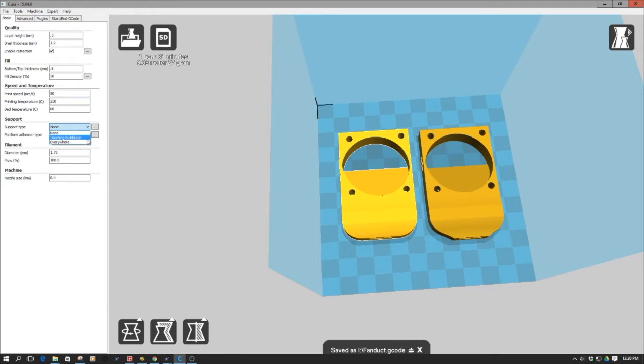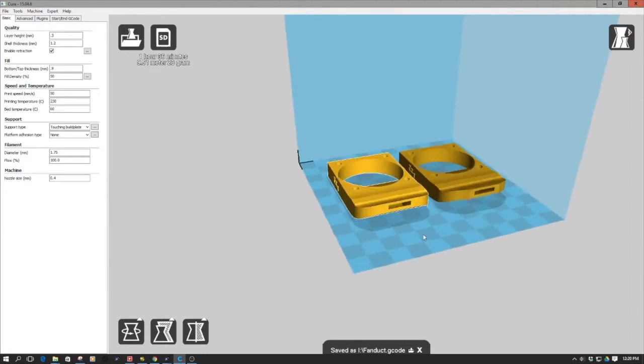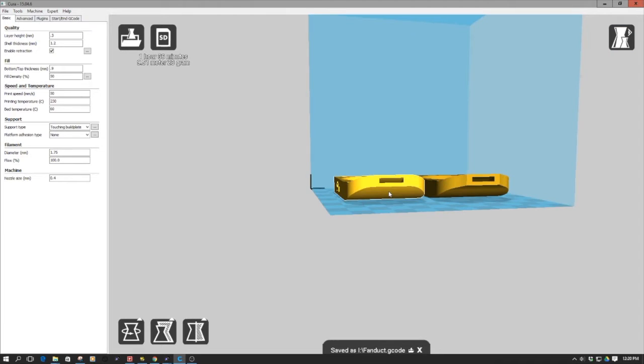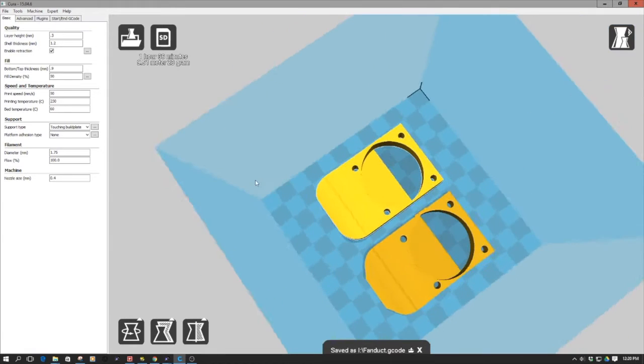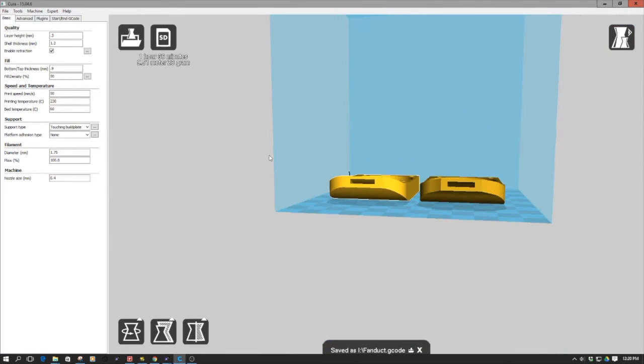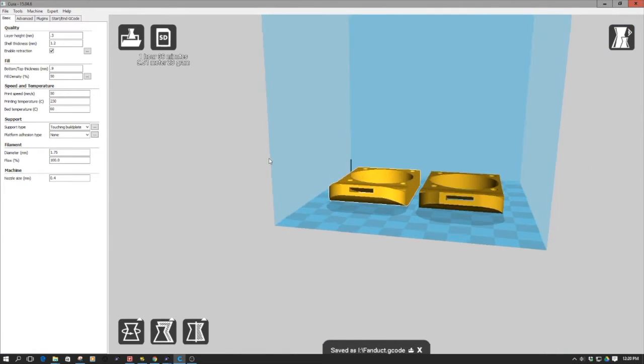I am going to turn on touching build plate to ensure that we do have the build plate touching, or supports, because one of the things is you can see here that these do lift up, and so to get a cleaner build, I'm going to turn that on. And then I'm going to go ahead and print these. So you can possibly hear it in the background. The Monoprice Select has kicked off and is now printing these.